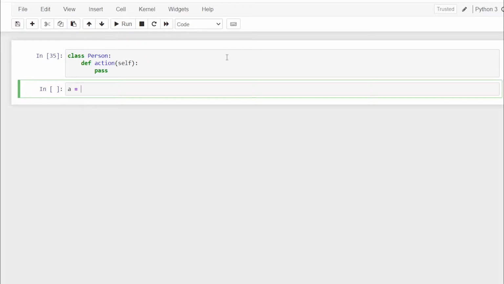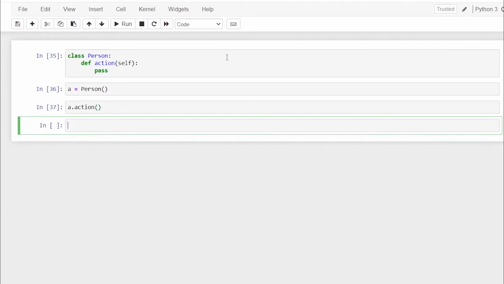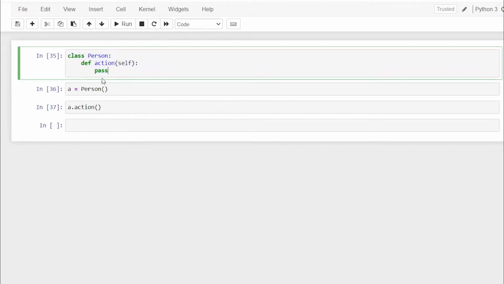So I'll be assigning this Person class to an object. I try to run this, and when I also call the method, it just runs. So we have found that this is not an abstract class. This is just a normal class.